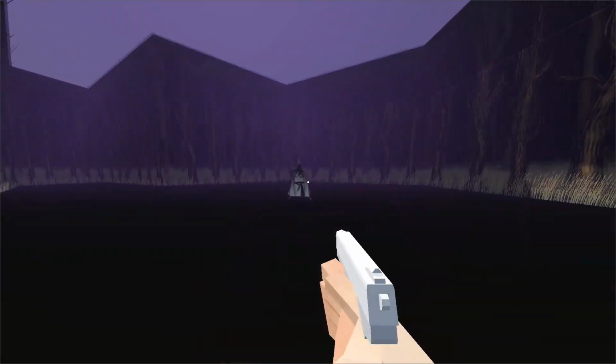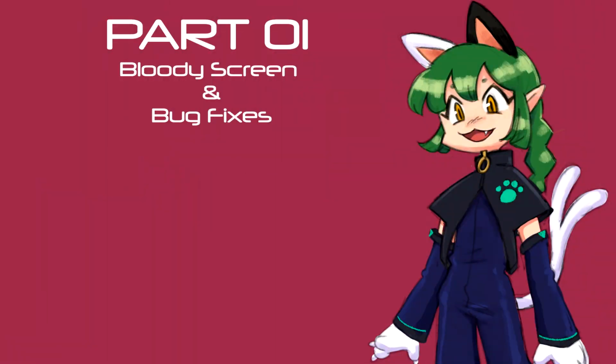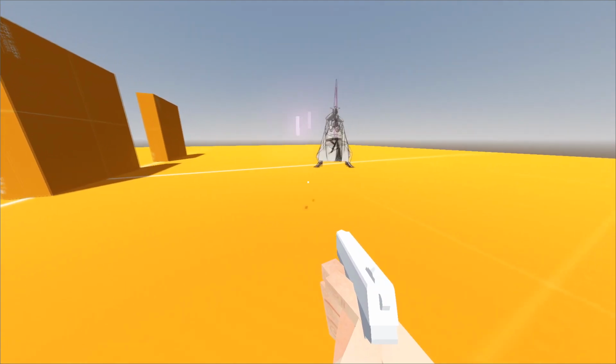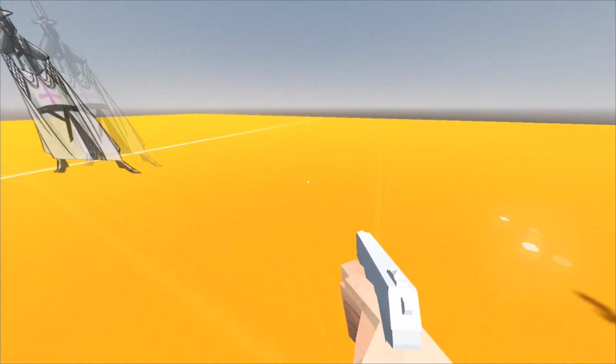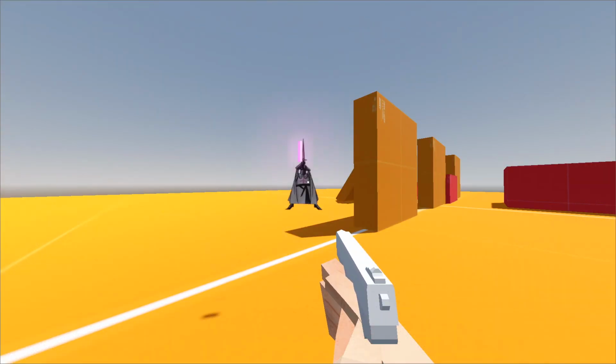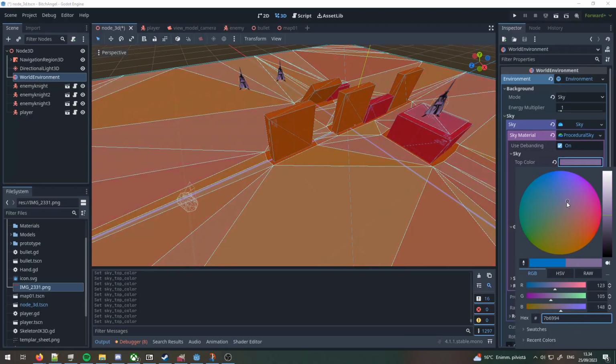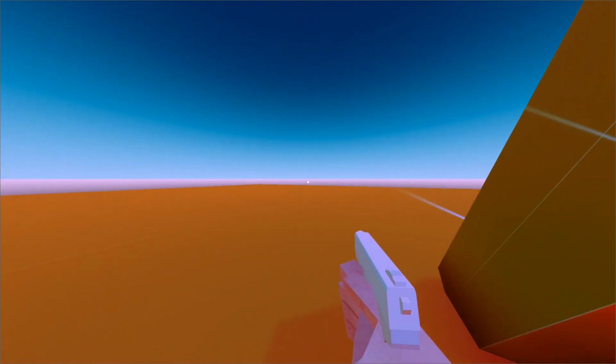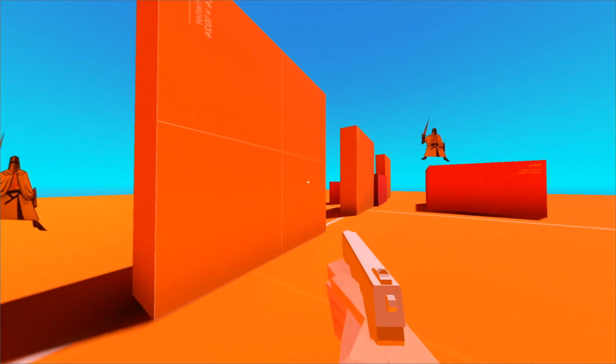This time I'm going to be focusing more on the weapons and the game feel. There was no indication that the player got hit, so I added a bloody scream! So real! And after that I started to fiddle with the post-processing to get the game to look more like a game. After a while I had something I was happy with.